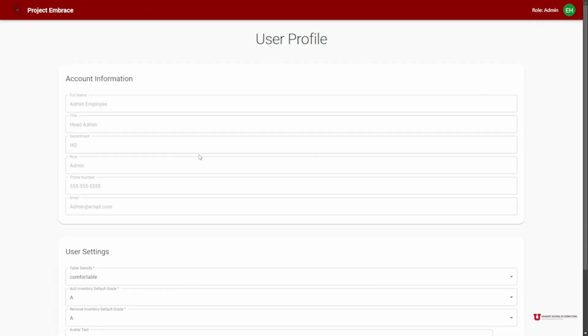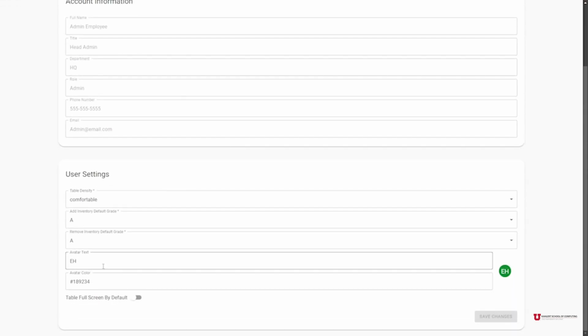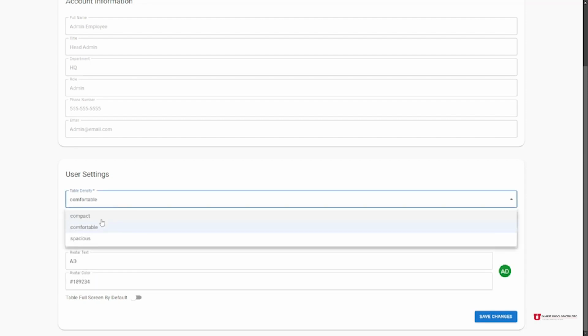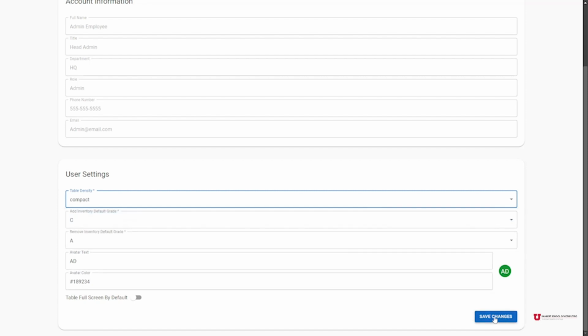We can also come up here to our user profile and change any of our fields down here, such as default grades when filling out forms, or maybe how the table will look by default.